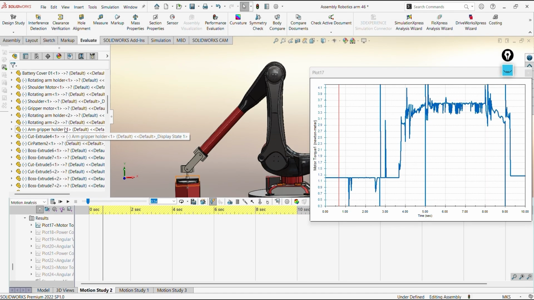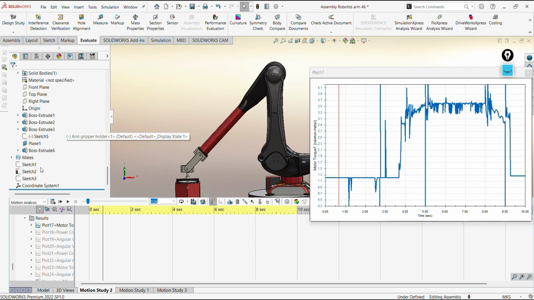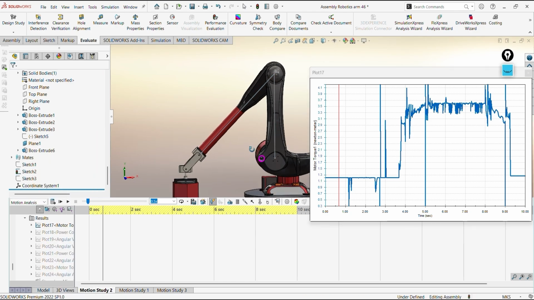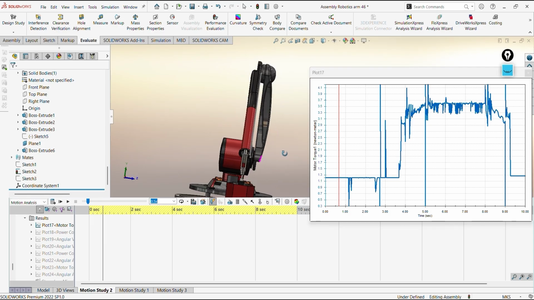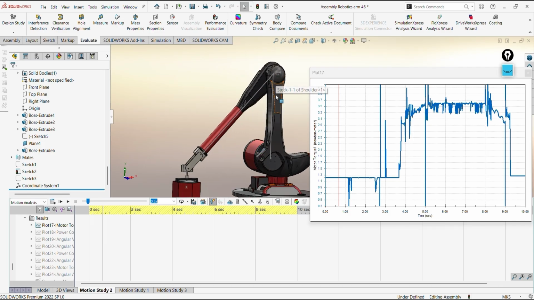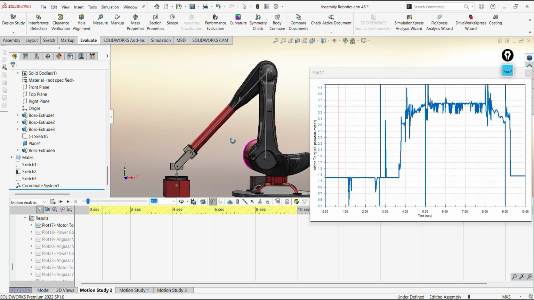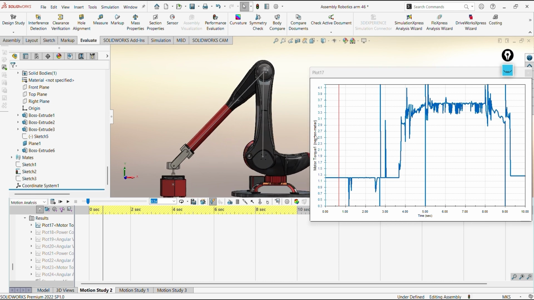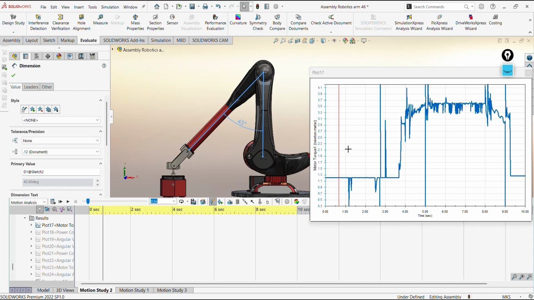Now to get the angle, I have drawn the sketch. I'll right click on the sketch 2 and I will show it. Now you can see two lines on the graphics view. The first line is at the middle of the shoulder and the second line is at the middle of the arm. So it will give us the accurate angle. Now at this point, the robotics arm has not lifted up the load. So at this point, if I click on the sketch, you can see the angle is 45 degree. And this is the angle when the robotics arm has not lifted up the load.